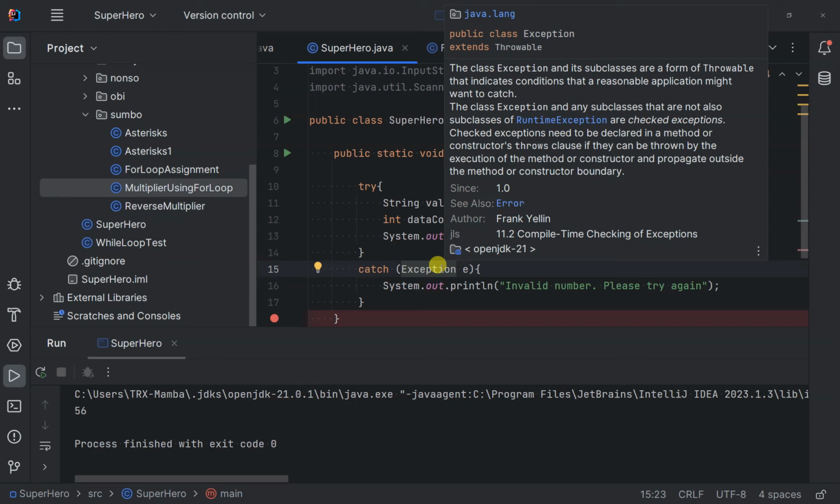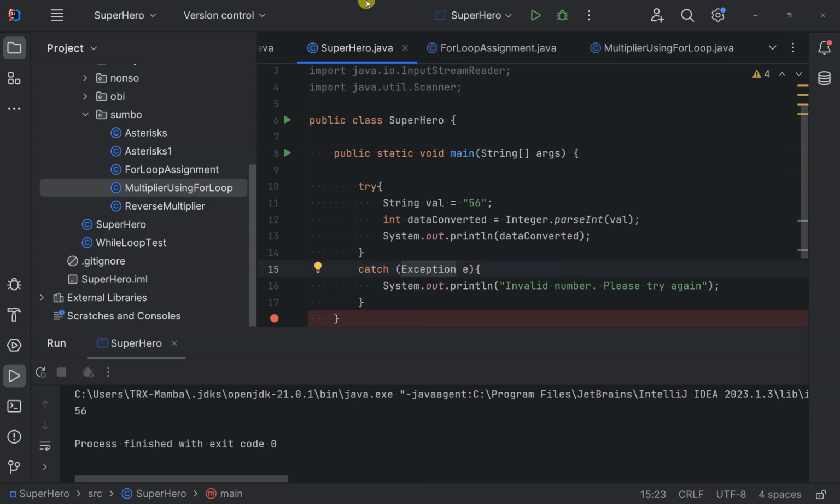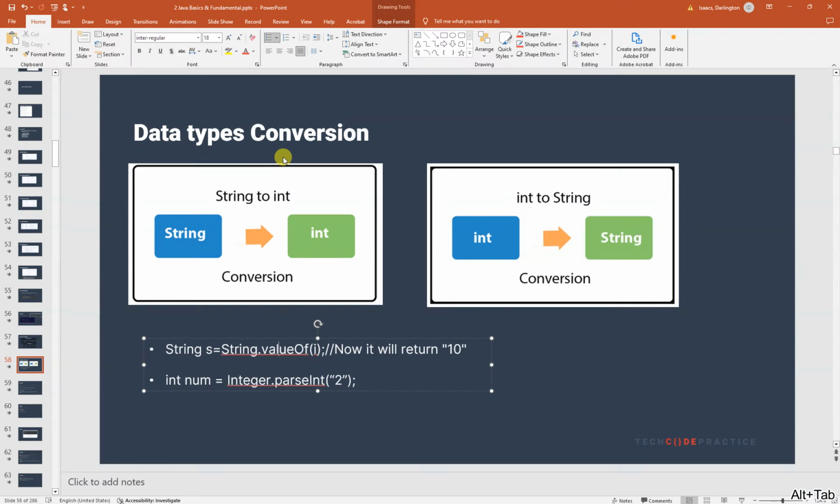So I hope I didn't confuse you guys too much on this. The point is you can always convert different data types within each other, and Java gives you guys the opportunity to do that.